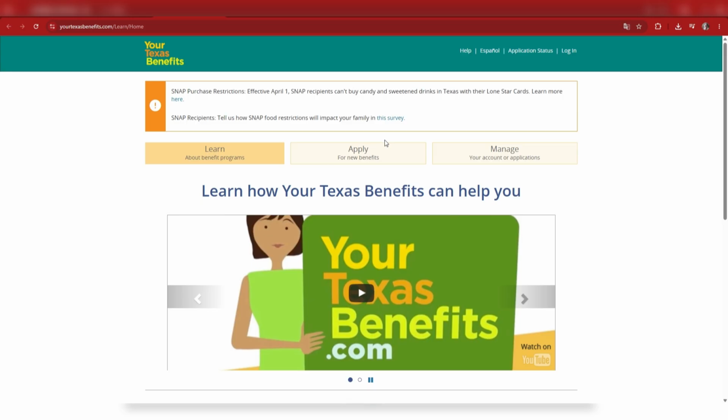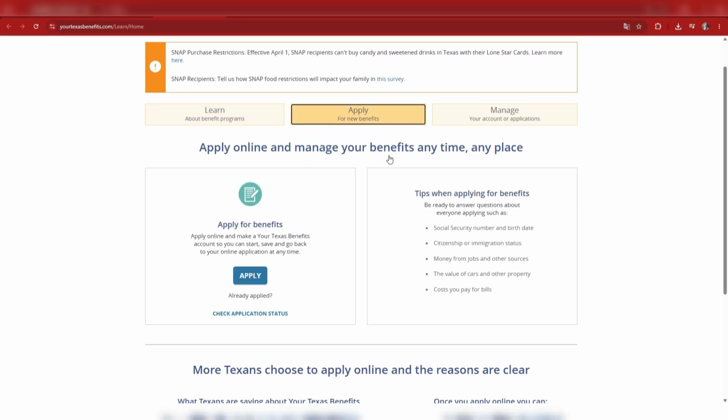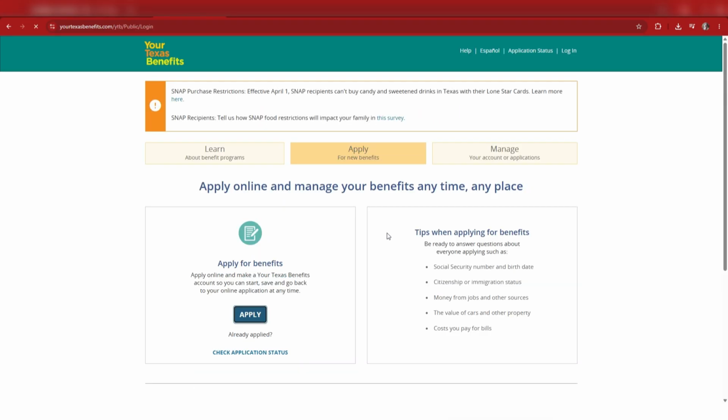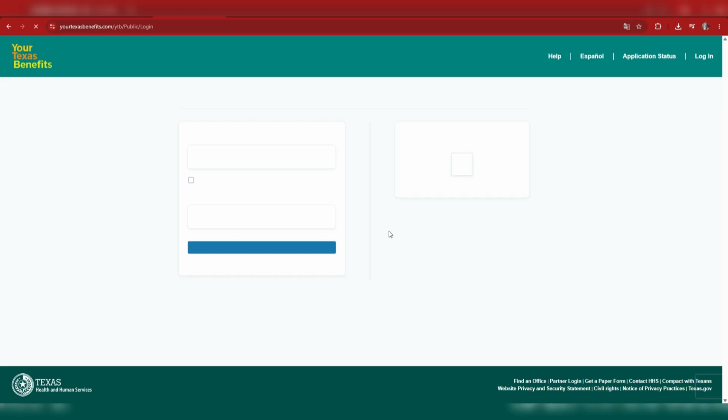low-income individuals and families. Next, go to the official Texas Benefits website and create an account, then select Apply for Benefits and choose Medicaid. You'll be asked to provide information such as your name, address, household members' income, and other personal details. Make sure all the information is accurate because it will be used to determine your eligibility.